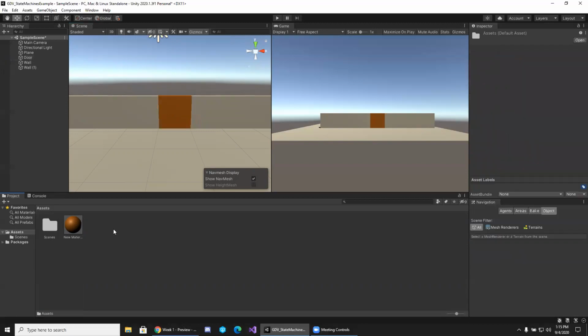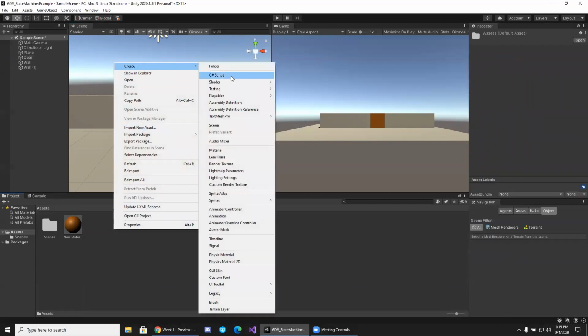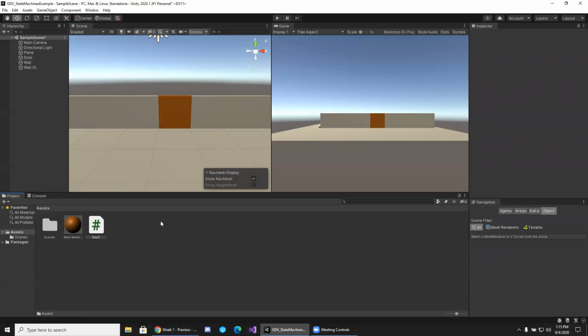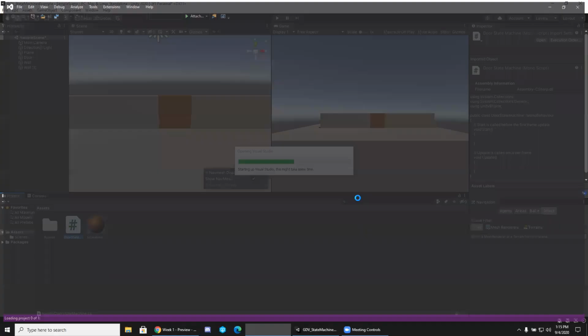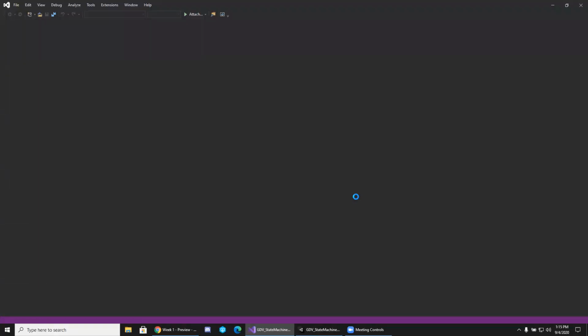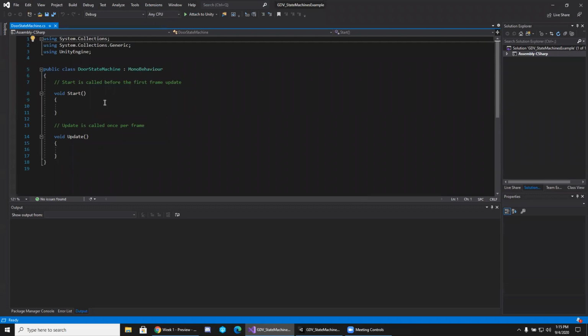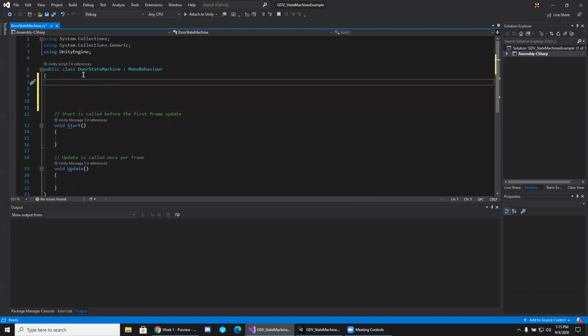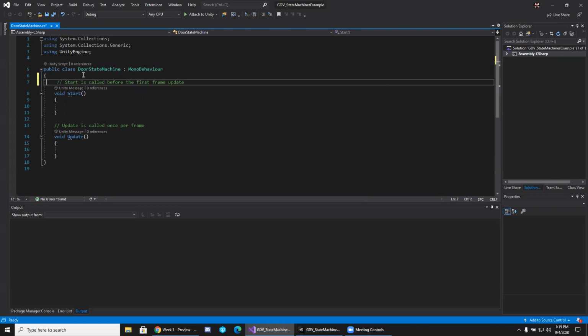Let's add a script to control it. We'll call it our door state machine. Open that up. There's a few things I want to do with this door. I want to define a couple of things. We'll just be moving it in code rather than having an animation player or anything like that. So our first thing we'll do, well, we don't even need to add any vectors. We can just hard code it for now to keep it simple.